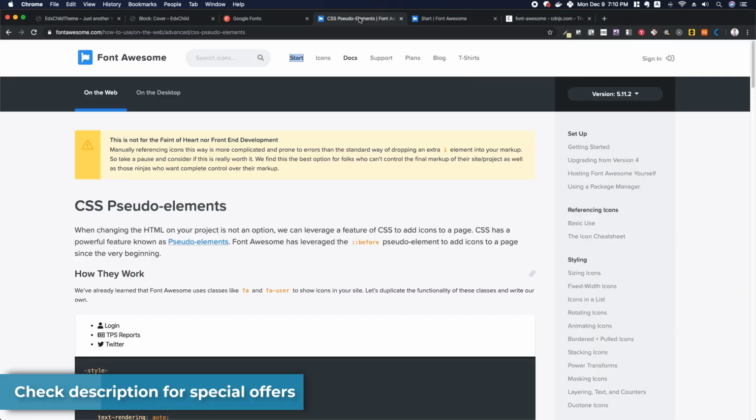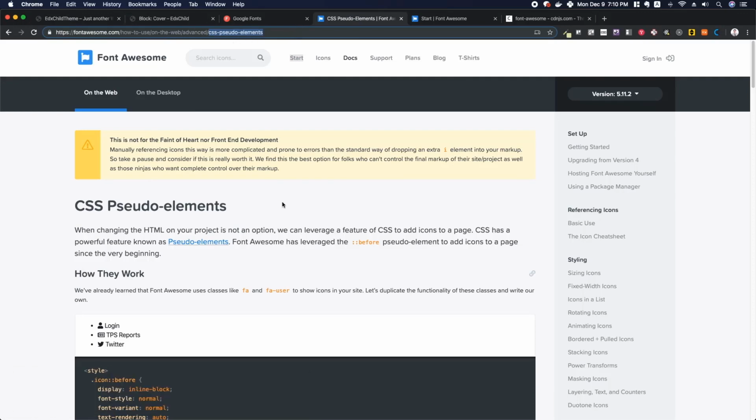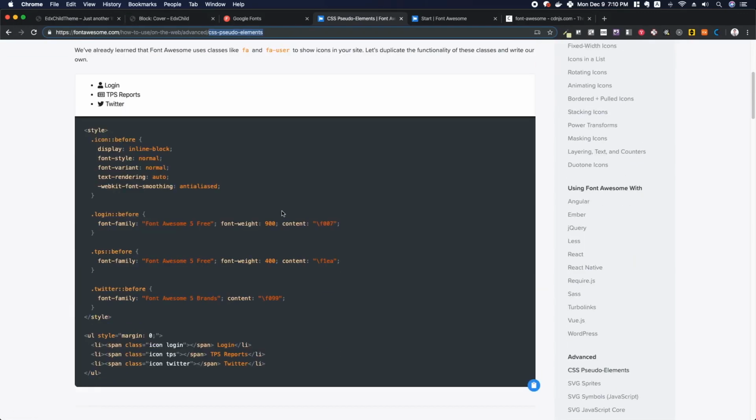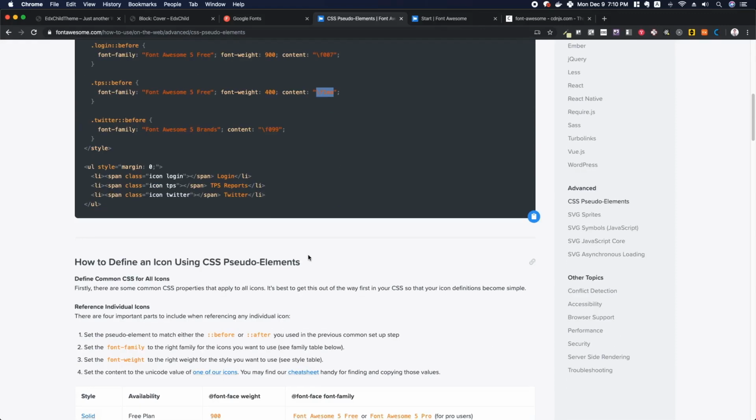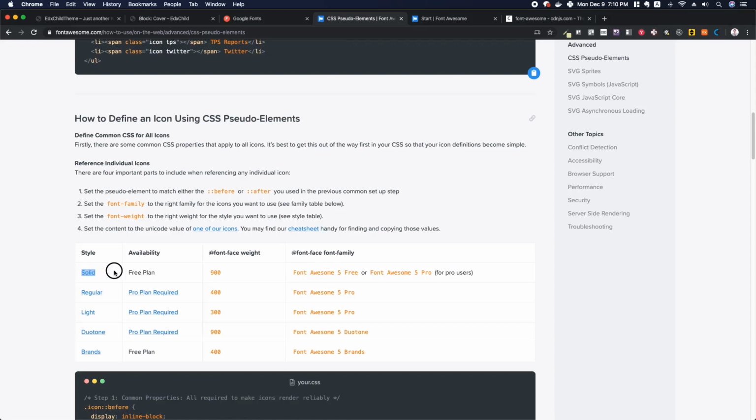And let me show you how to find all of this information about Font Awesome. If you go back over to the Font Awesome page, I am going to link this CSS pseudo elements page. If you read in here a little bit, you can see that everything that's using Font Awesome free needs to use font weight 900. And then we have some content, which is the icon that we're looking for. Down here, the free plan requires 900. If you have a regular pro plan, then you can use 400. But the free plan is always going to be 900.